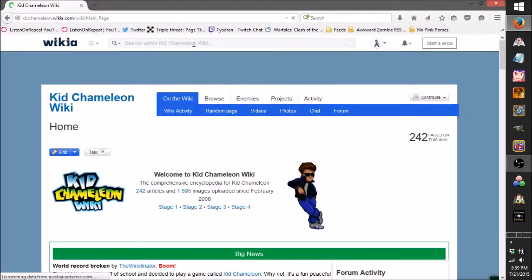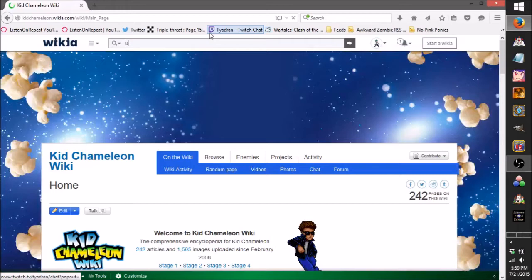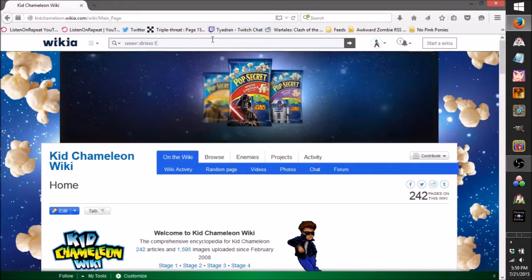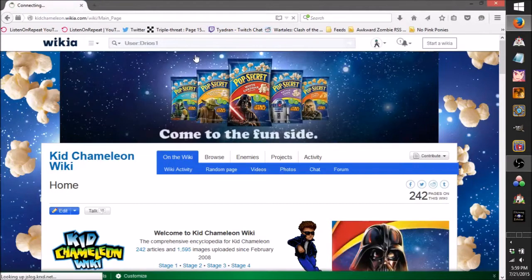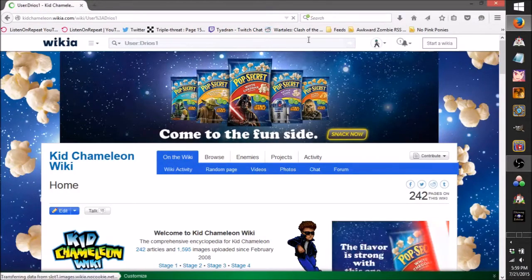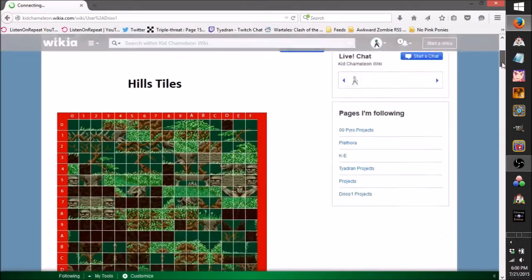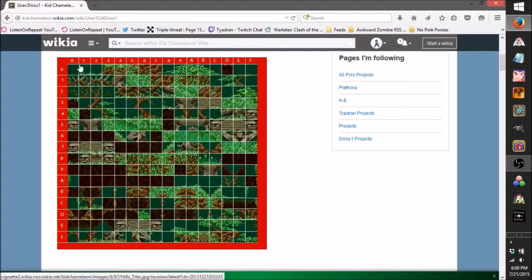Close all that junk. Alright, now if you go to user Drios1, this is a hidden resource on the website that I don't know how many people know we have. I use it all the time. These can come in handy when you're doing tile editing because it lists the first value of the tile and the second value. So if you wanted this top part of the armadillo head, it would be tile 1-4 or tile 14.